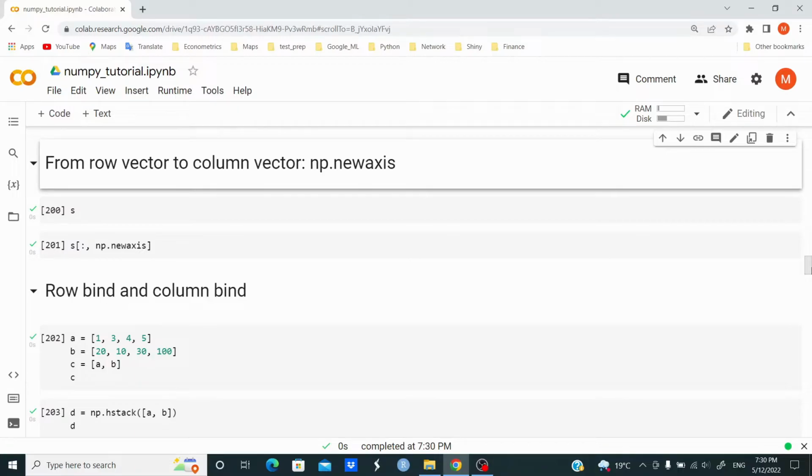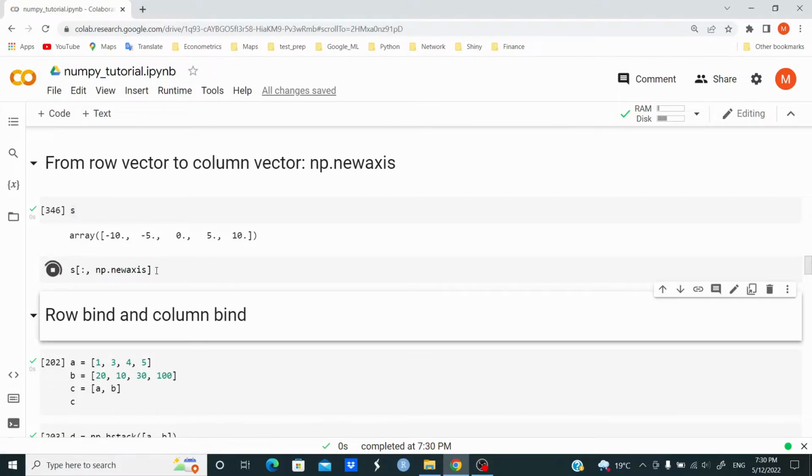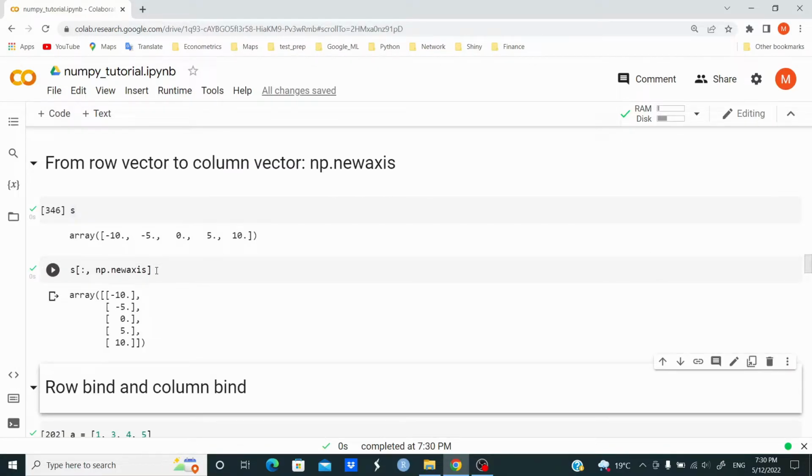From row vector to column vector. So this is our S. Now I want to print as a column vector. So column, comma, and then we use np dot newaxis. Here we print as a column vector.